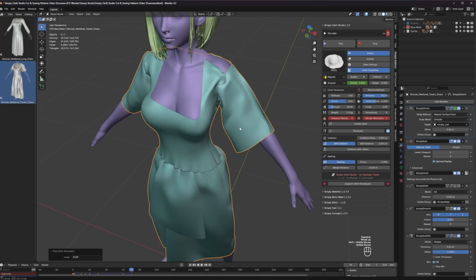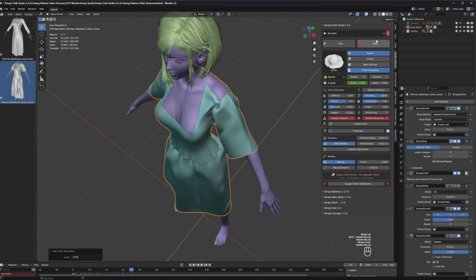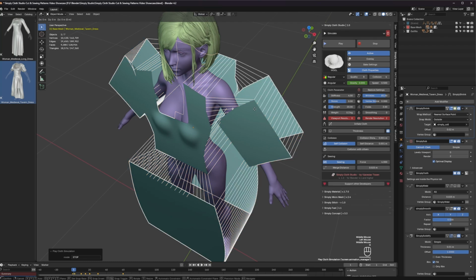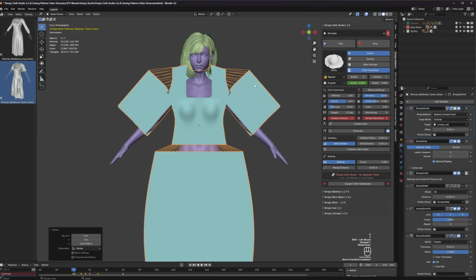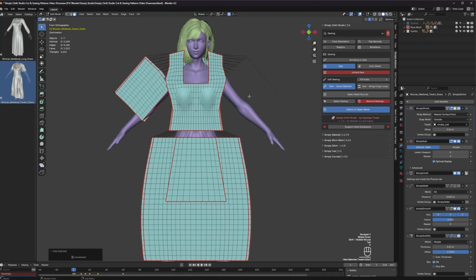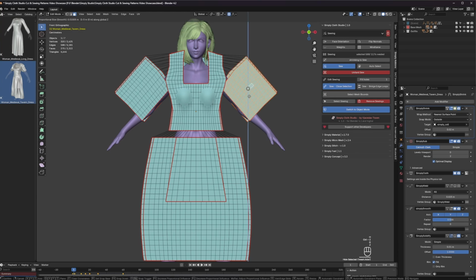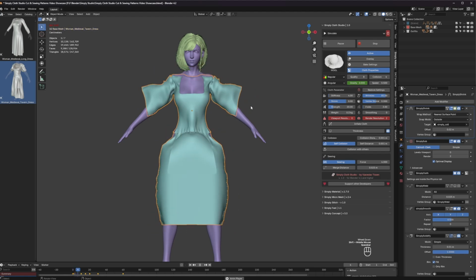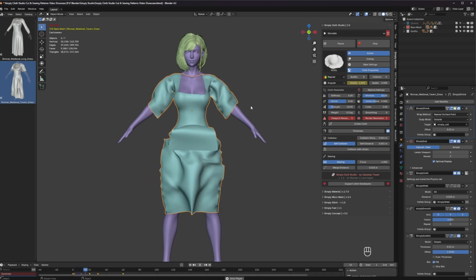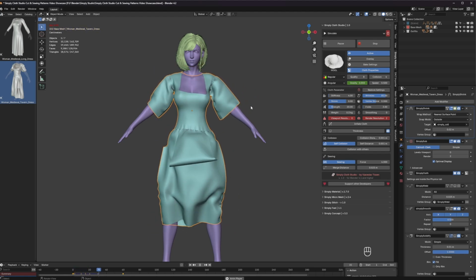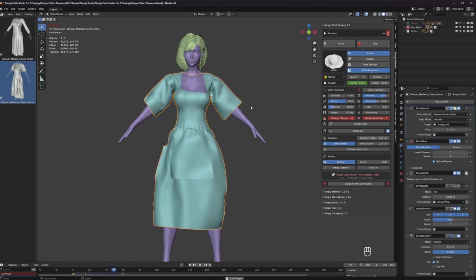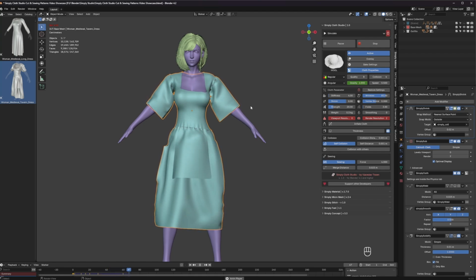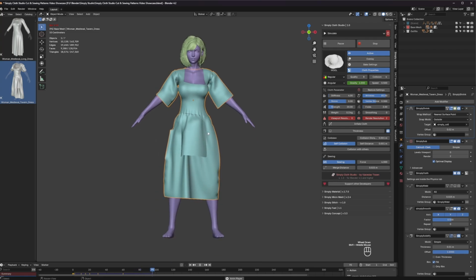But we can see that we have this big gap on the shoulder. Let's just position the dress a little bit higher, readjust the sleeves, and try again. Just press spacebar. Alright, much better. Just give it around like 60 to 100 frames to see what it looks like. That's looking pretty good.